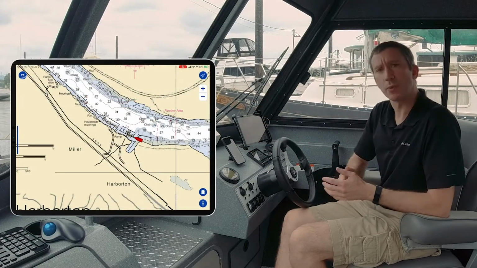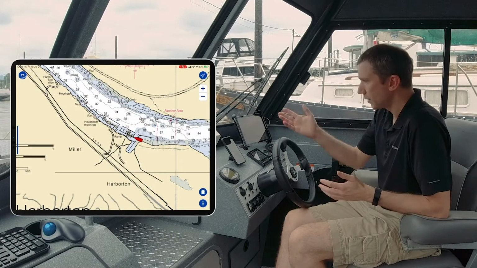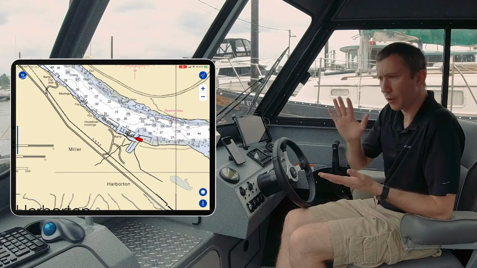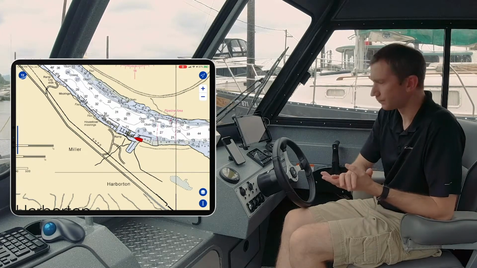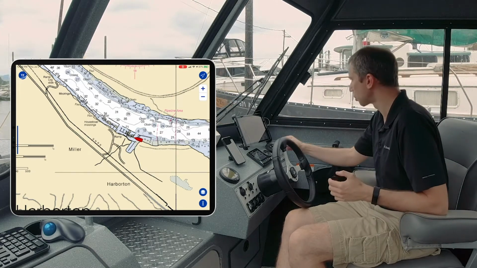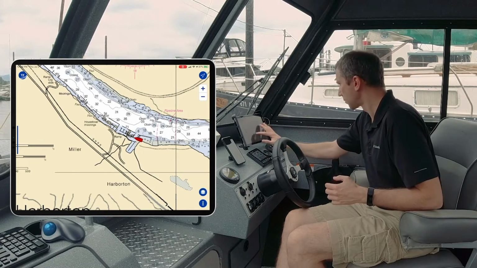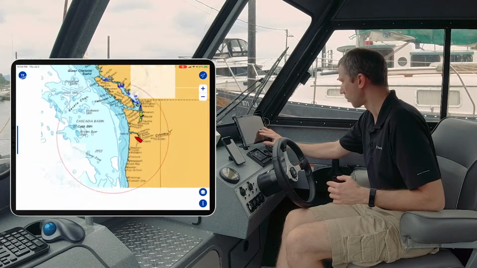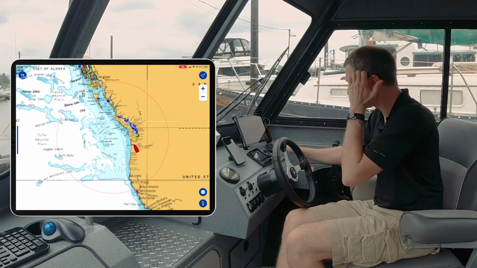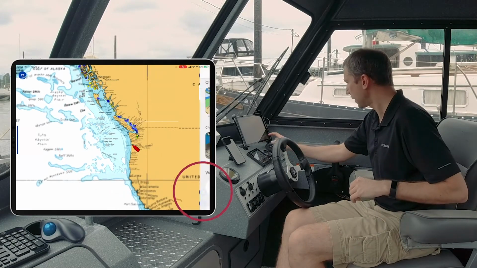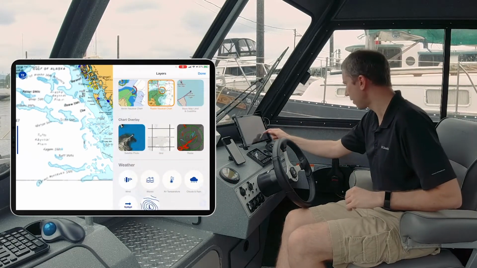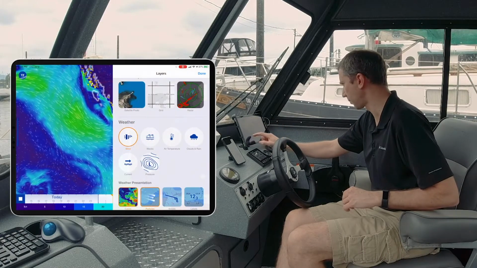So let's talk about weather. So now it's a new feature of TZIbot. You can overlay weather on top of your chart. So I'm going to show you that on the iPad first. So let's unzoom a little. So I'm on the west coast of the USA here on the Columbia River. Let's tap that layer button and let's select wind, for example.